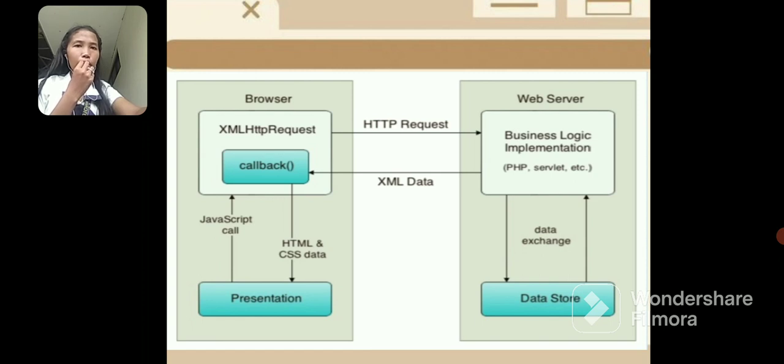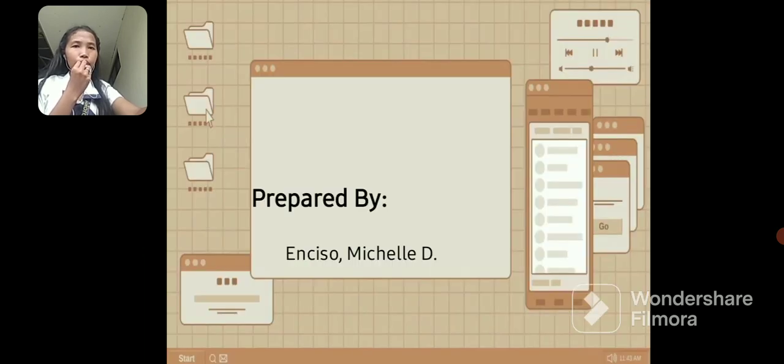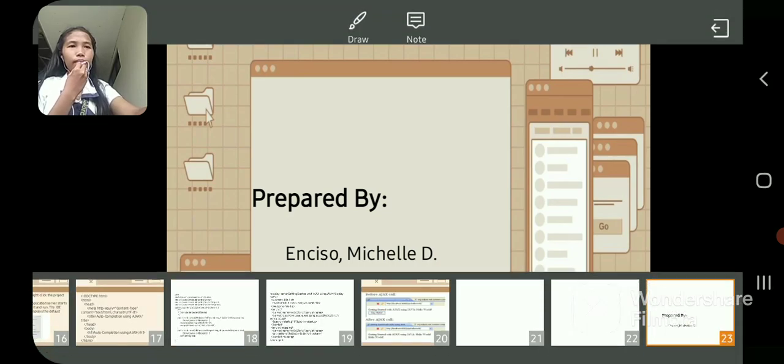It carries the XML data. Then below that is HTML, CSS, and presentation, then it goes back up to JavaScript that calls. Then on the web it stores data before the exchange of data. So, that's all. Thank you.